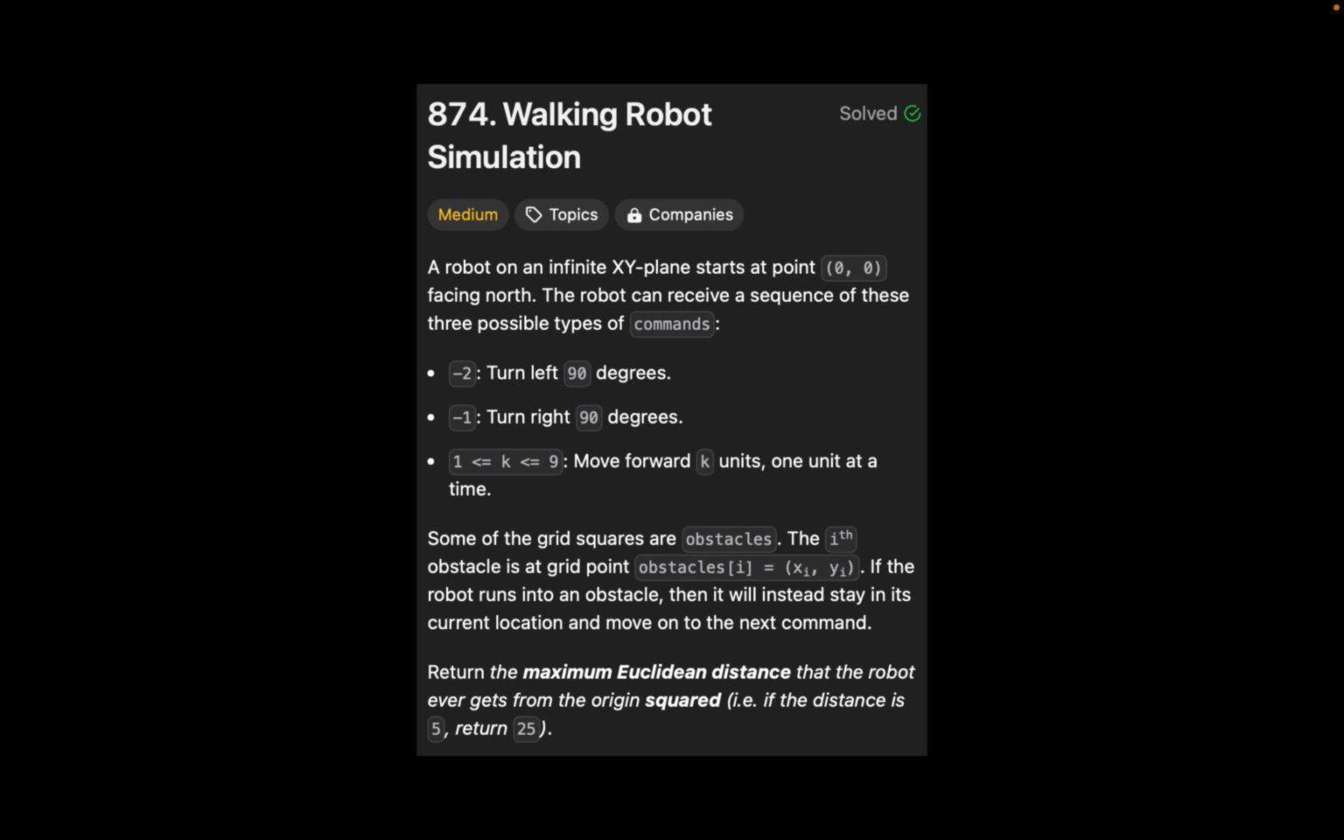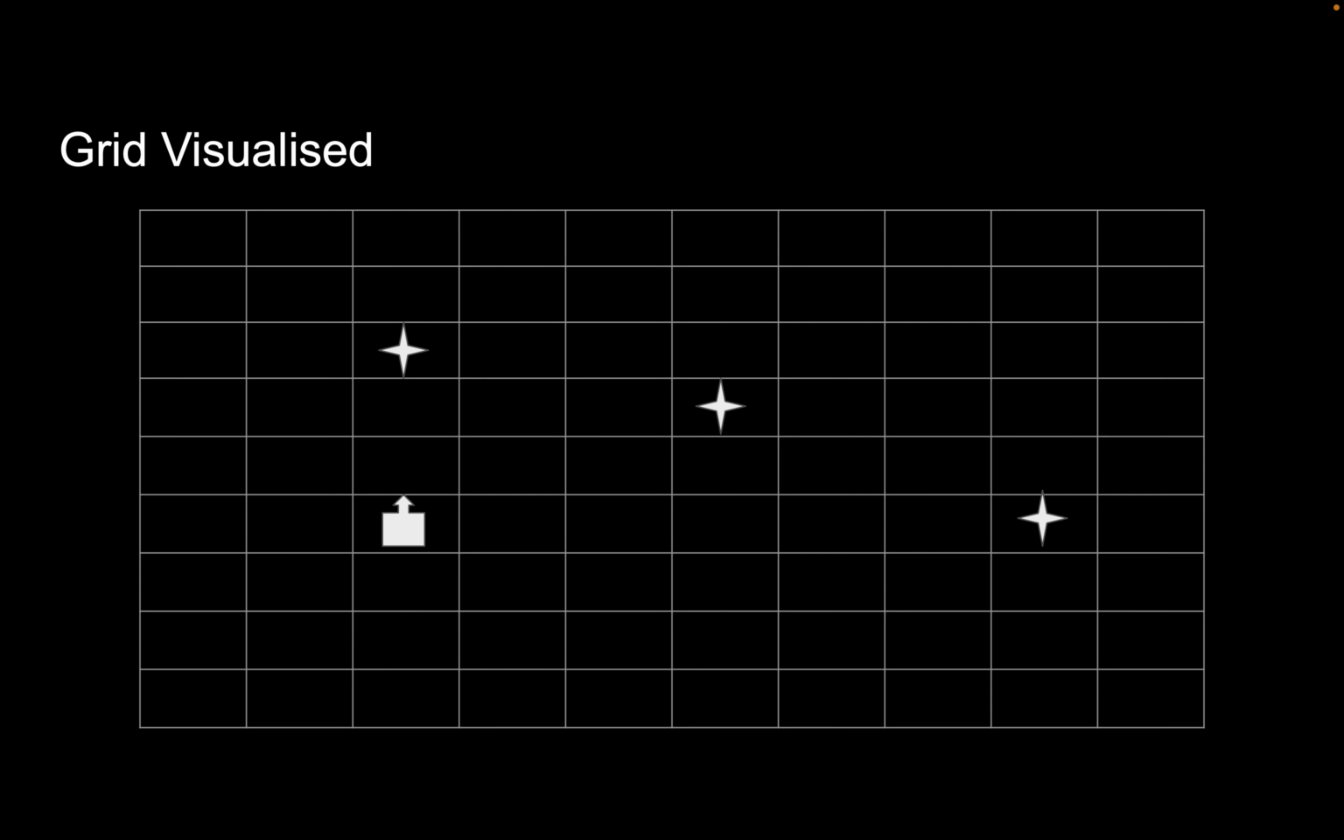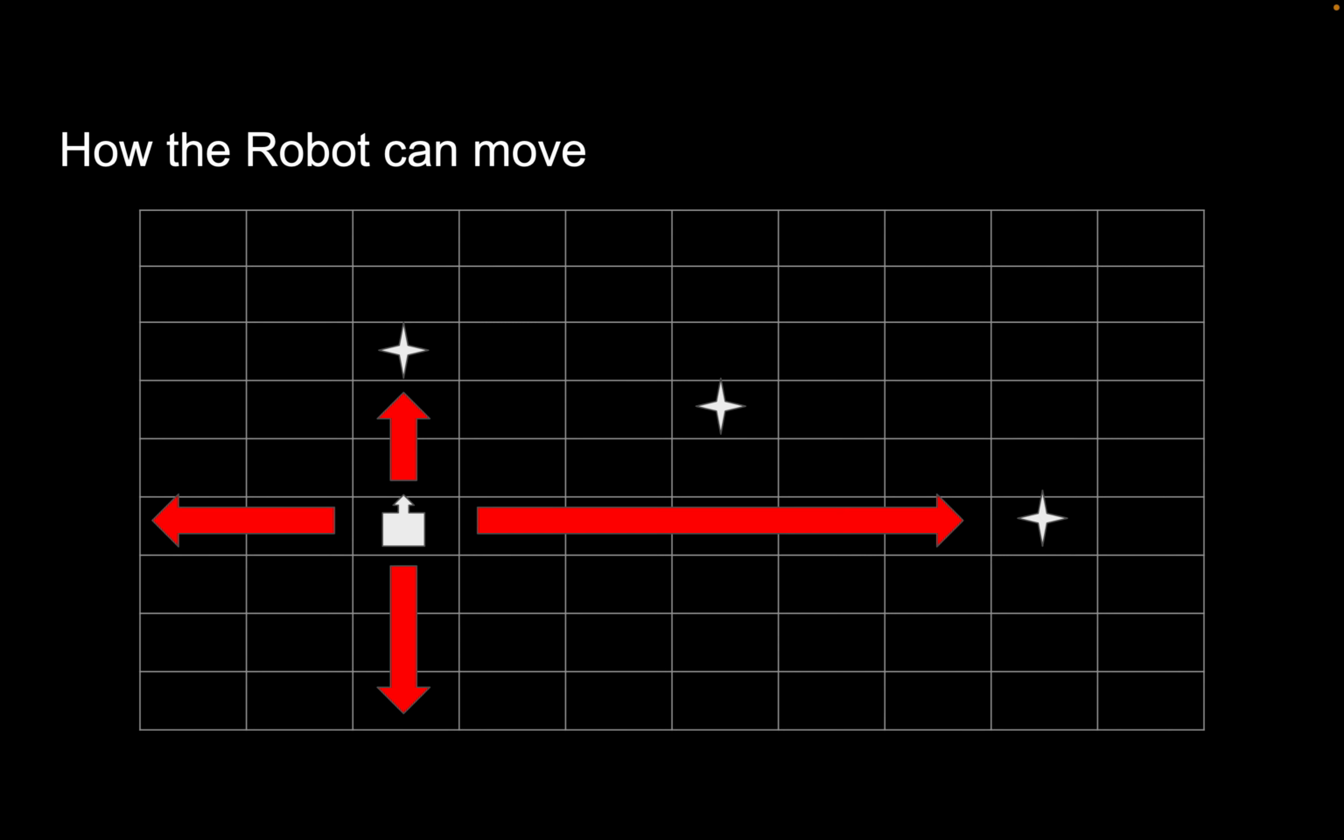The final task is to return the maximum Euclidean distance that the robot can get from the origin. Since we're starting from 0, 0, this is simple to do, as we can just square the x coordinate and the y coordinate and sum them up. So let's look at an example grid. As we can see here, we have our robot at index 2, 3, and we have obstacles which are seen as stars here. The robot can move in 4 directions: north, south, east and west.